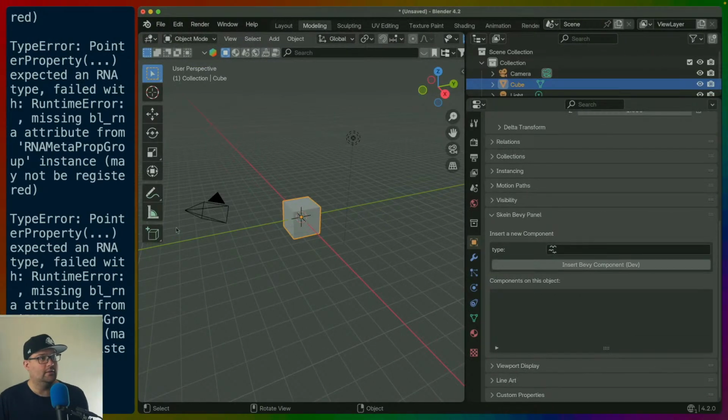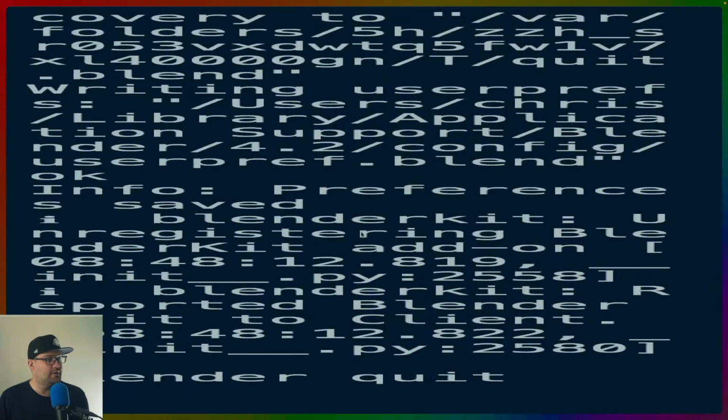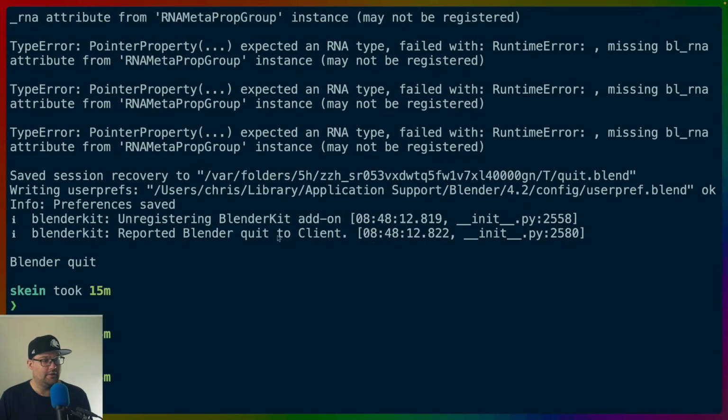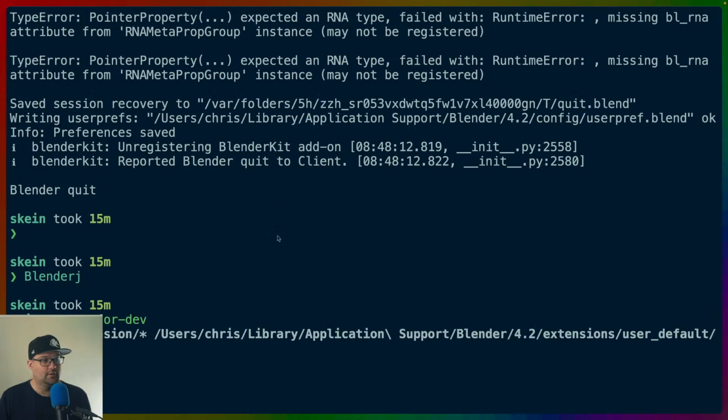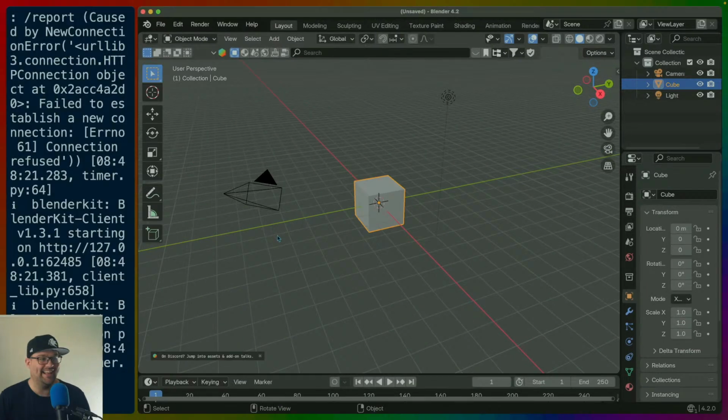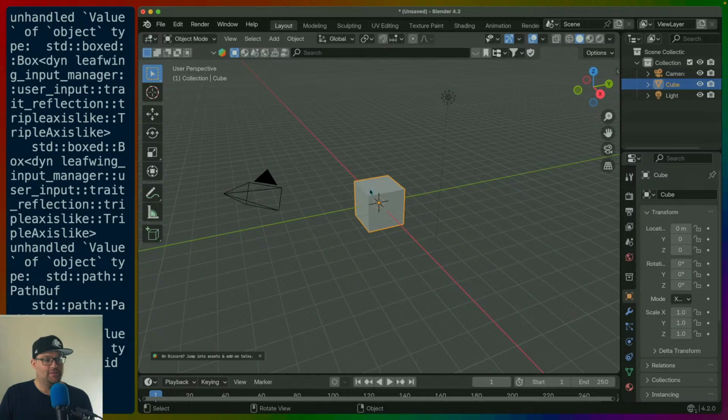And then let's test Blender to make sure it doesn't crash, because crashing is bad. Crashing is not what we want. So fetch, value of object type UUID not defined. Okay, I think we're good.